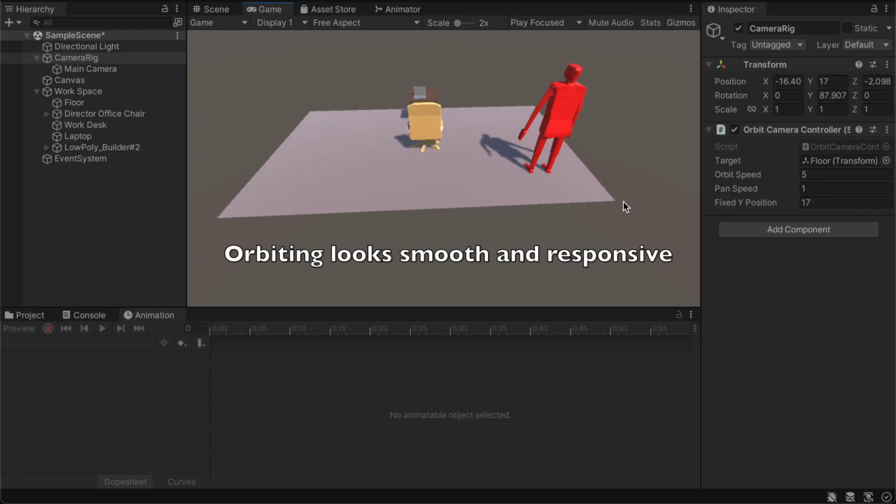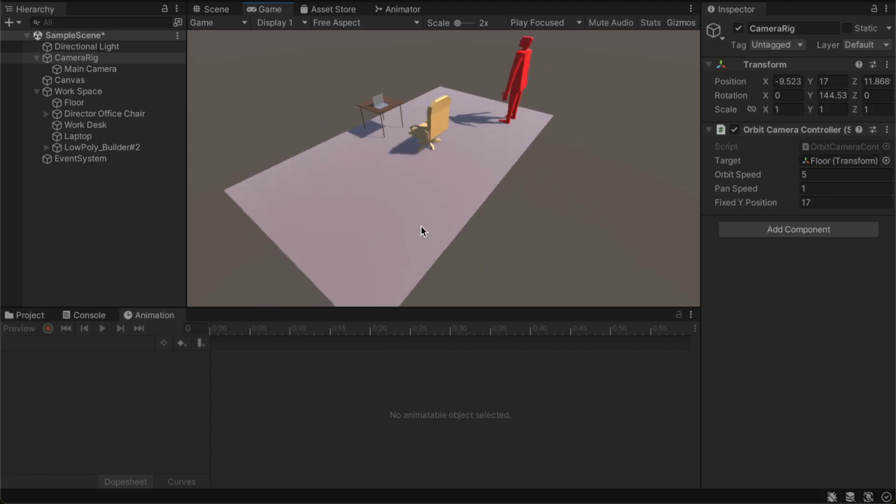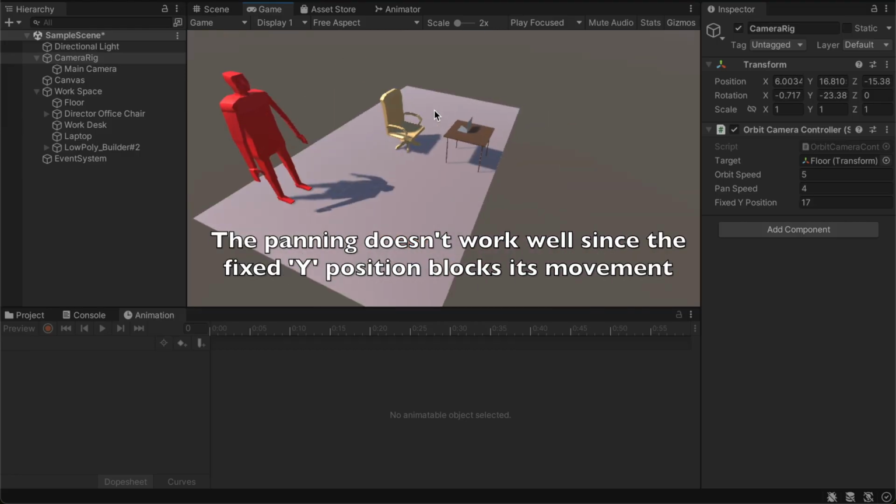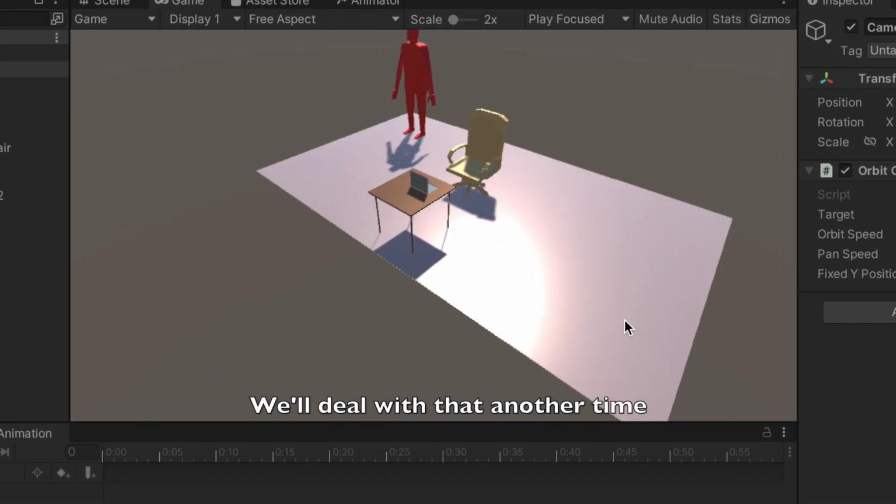Orbiting looks smooth and responsive, while the panning doesn't work well since the fixed Y position locks its movement. We'll deal with that another time.